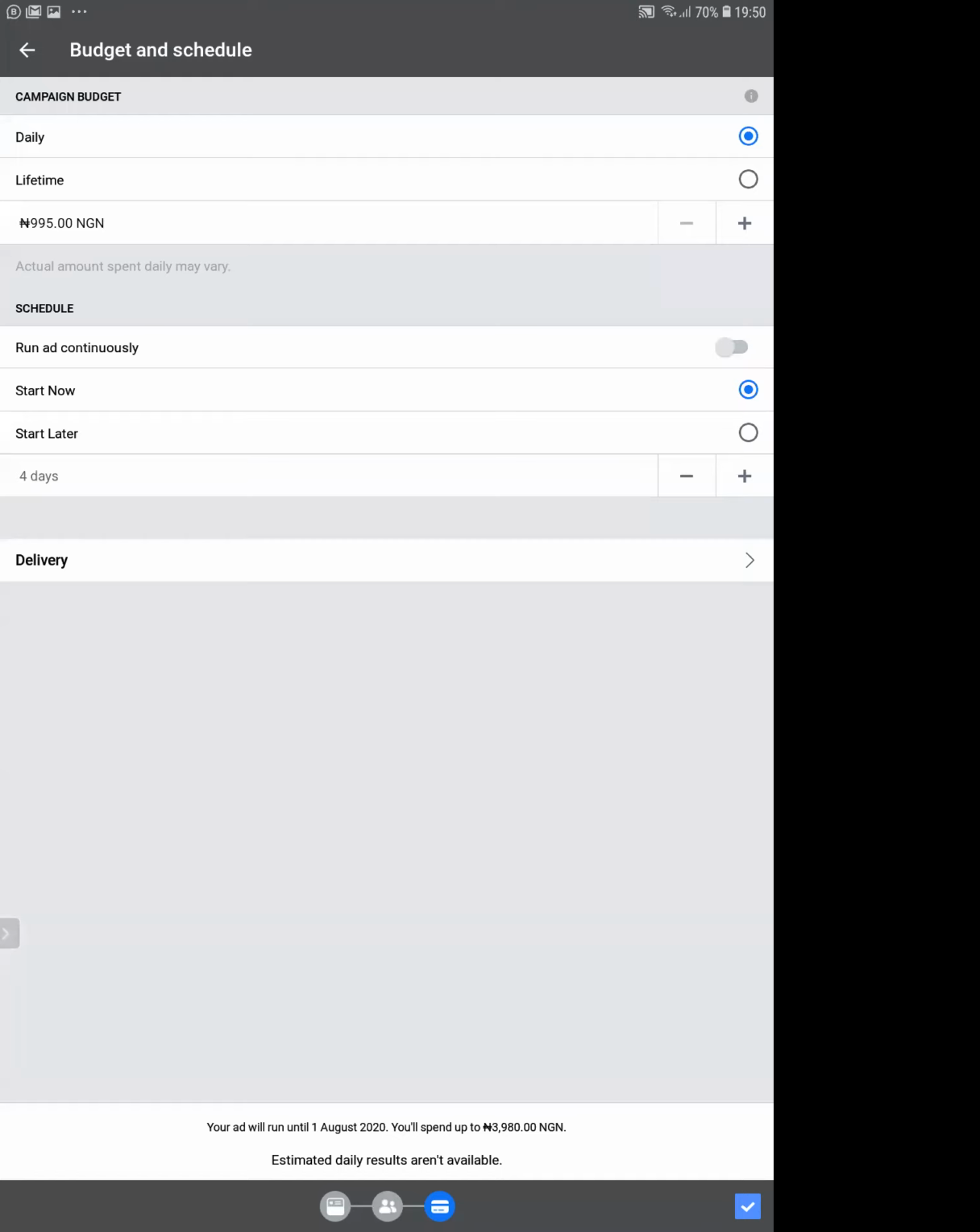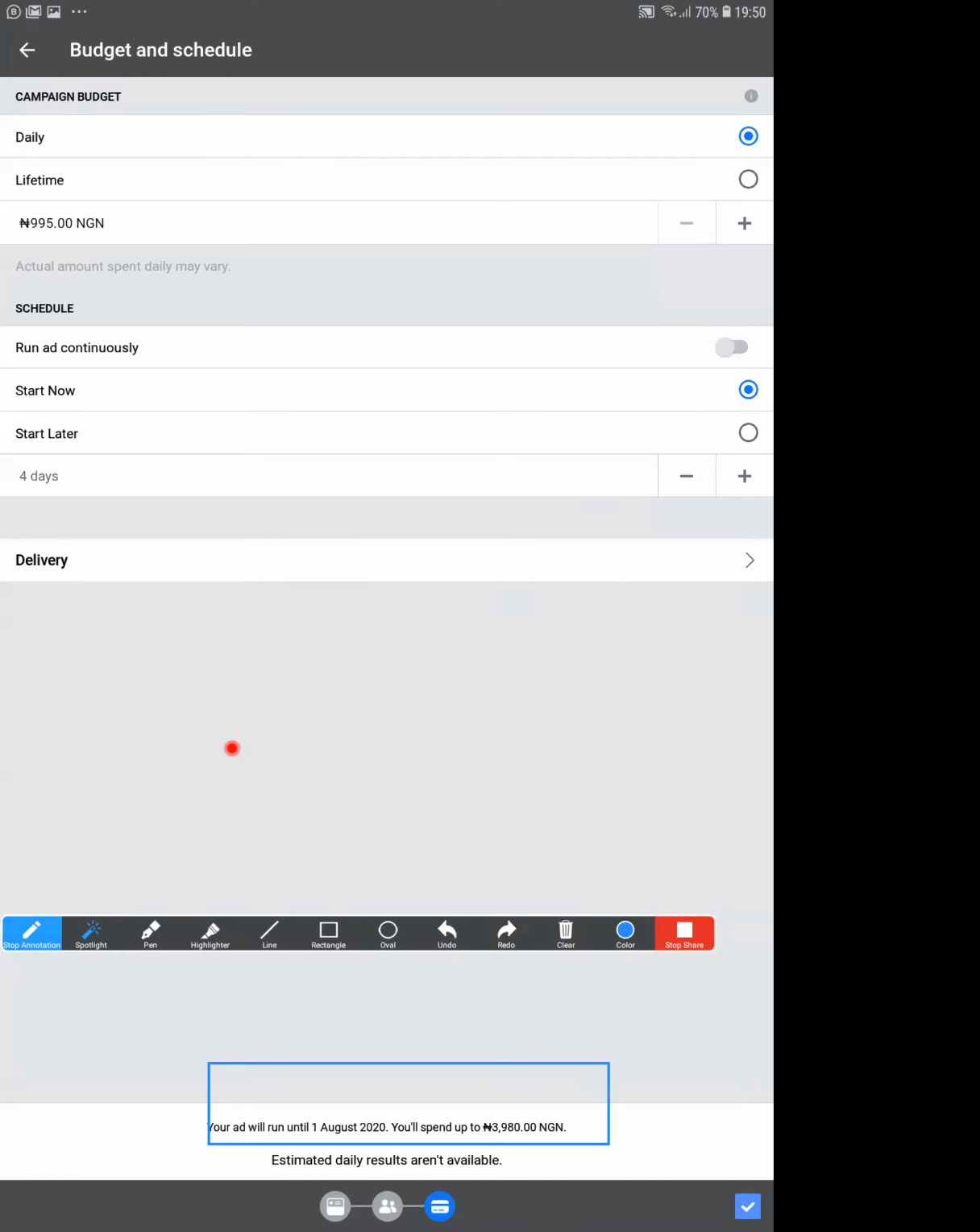Once we are done with this setup, you can see that we started the journey from here, the ad creative to the audience to the budget. Budget is where the money is.